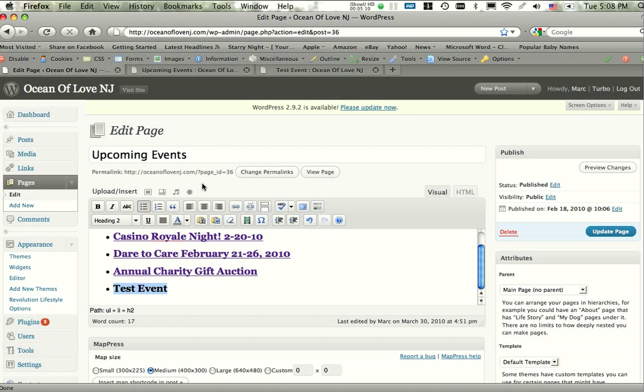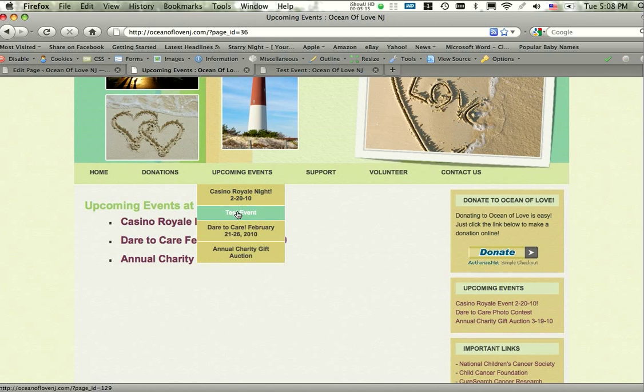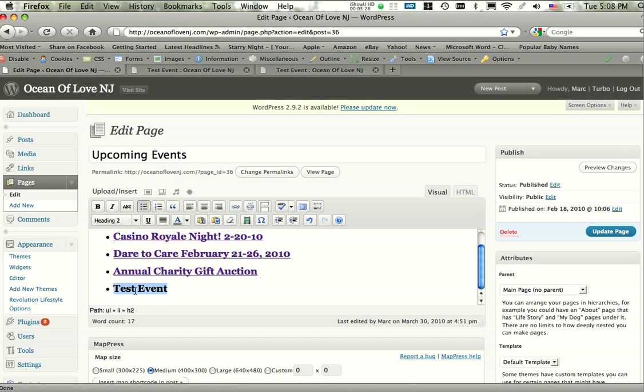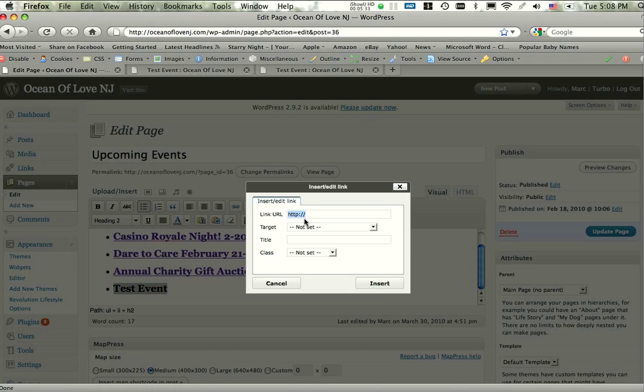So to do the hyperlink, I walked through this in one of our previous tutorials. But what you need to do is, after you publish the page, navigate to it and copy the URL. You can right-click, copy. Now that you have test event selected, just click the hyperlink button and hit paste. So now it's in there. The only thing you want to look at is in Target, you want this to open in the same window because people are going to be navigating within your site, and hit insert.